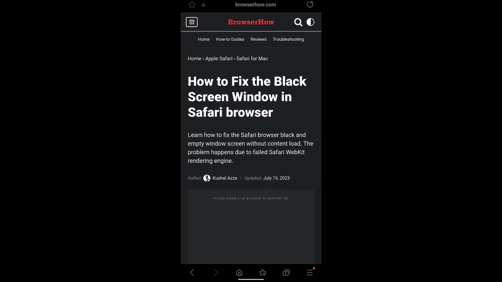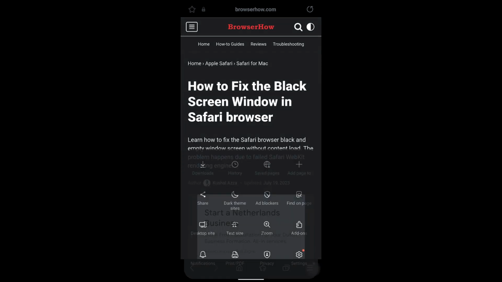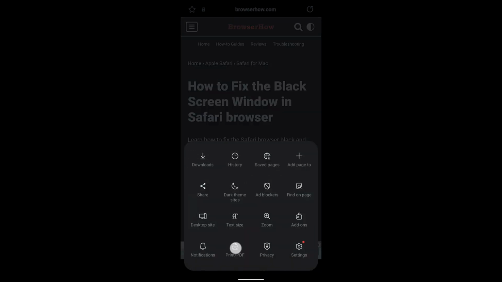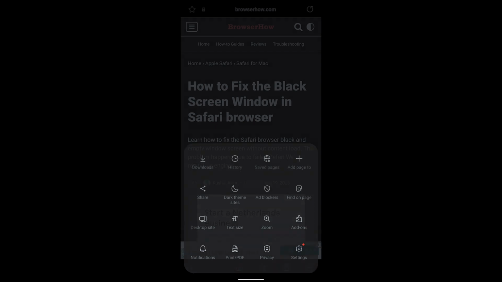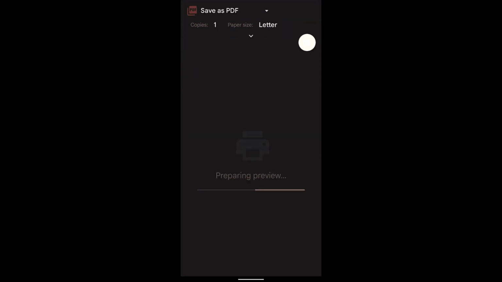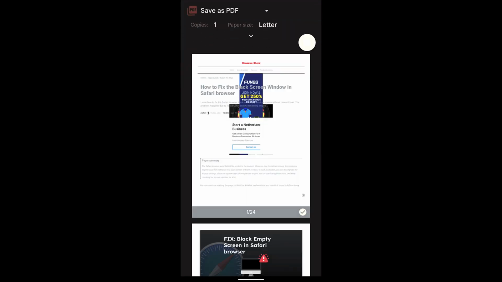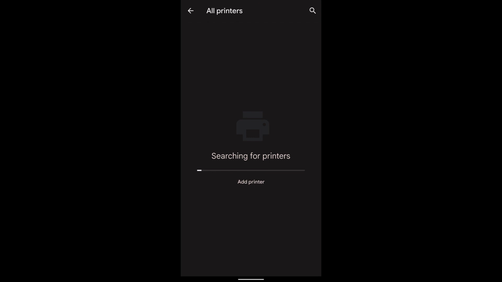So once you visited this page, just tap on this 3-bar options, and from here at the bottom you can see this print or PDF. Just tap on it and you will see the print preview here. So what you can do is, first thing, you need to change your option to print and select the printer. Right now it is set as save as PDF. Go and select all printers and choose the printer.